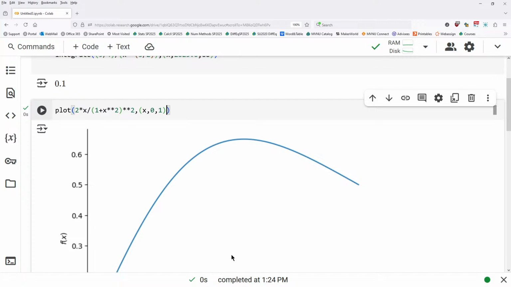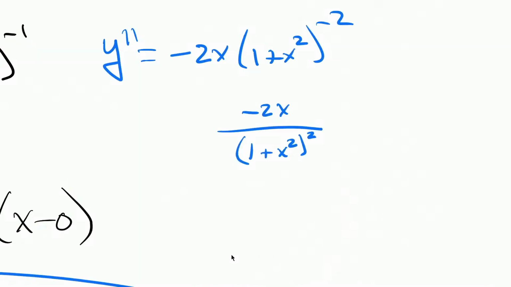But it looks like it maxes out a little over 0.6. So we could say that for sure it's less than 0.75. This is the second derivative. It looks like it's never bigger than 0.65, but maybe we should use 0.7. So in other words, this thing is going to be less than 0.7.